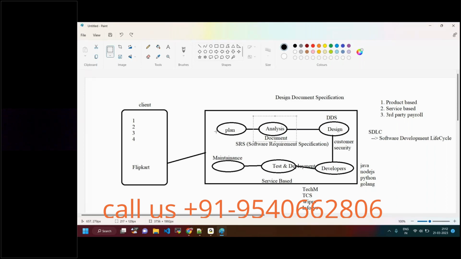These guys are not going to be creating any document. The document will be designed by this particular analysis team. This is the SRS document. In this document, we are going to keep all the information about your project and what tools we are going to be using. Every piece of information is stored by this analysis team.